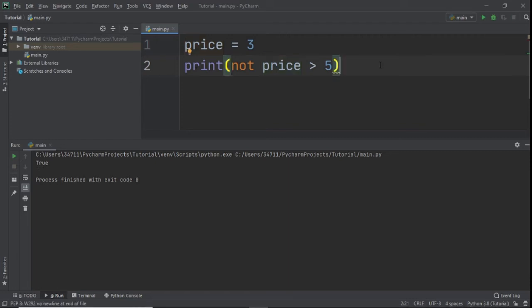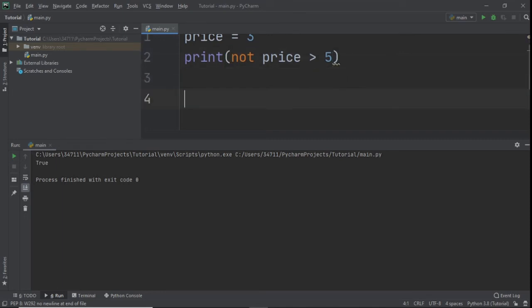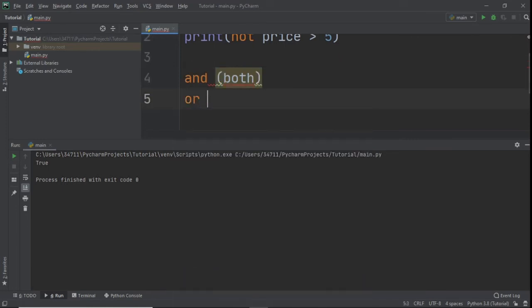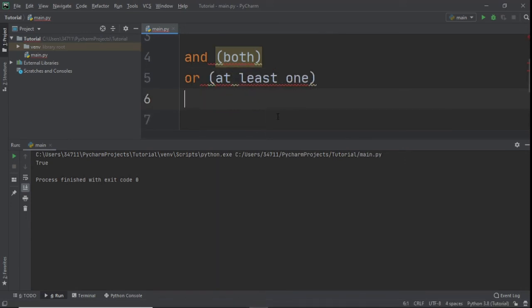Now let's summarize what we just learned. In Python, we have 3 logical operators. We have AND, which returns true if both of the expressions are true. We have OR, which returns true if at least one of the expressions is true. And we have NOT, which inverses any value that we give it.